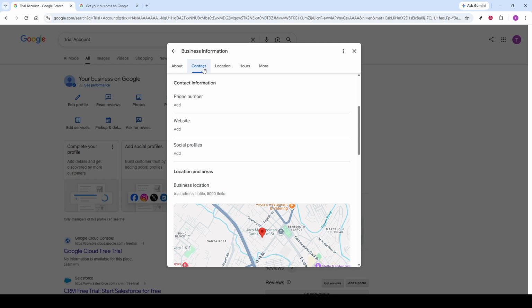After saving, it's a smart idea to check your live business listing on Google search later to confirm the new number is showing correctly. Keeping details like this up to date can improve customer trust and make it easier for people to contact your business without any confusion.